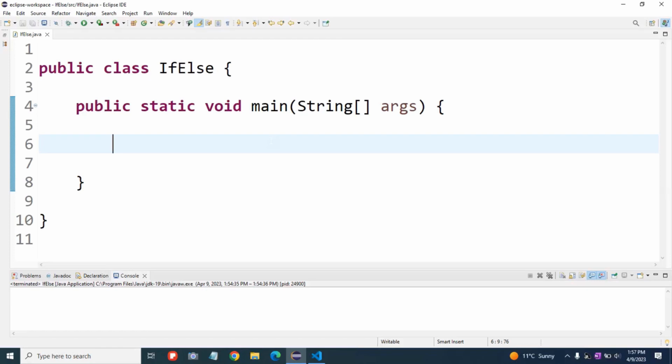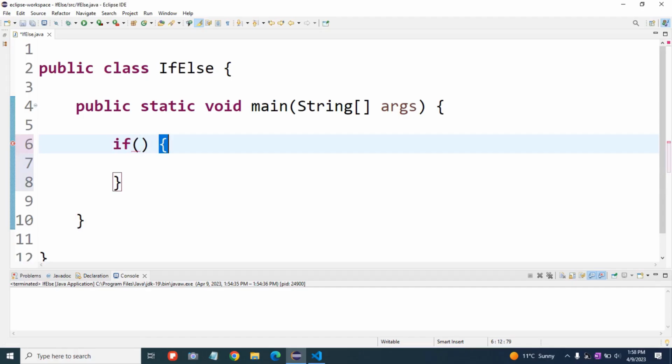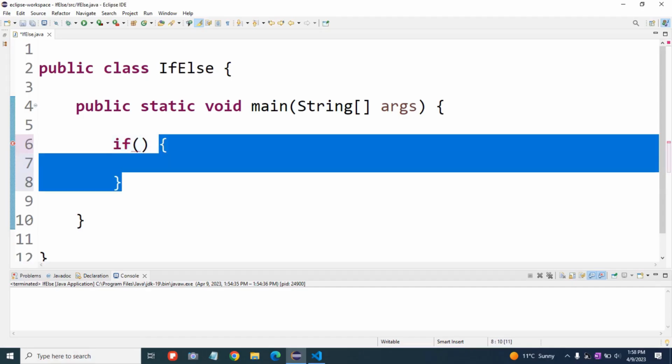I've just got an empty Java class open here. Let's type if, a set of parentheses, and a set of braces. Whatever is inside of the parentheses is our condition. If the condition evaluates to true, then whatever is inside of the braces is going to run.